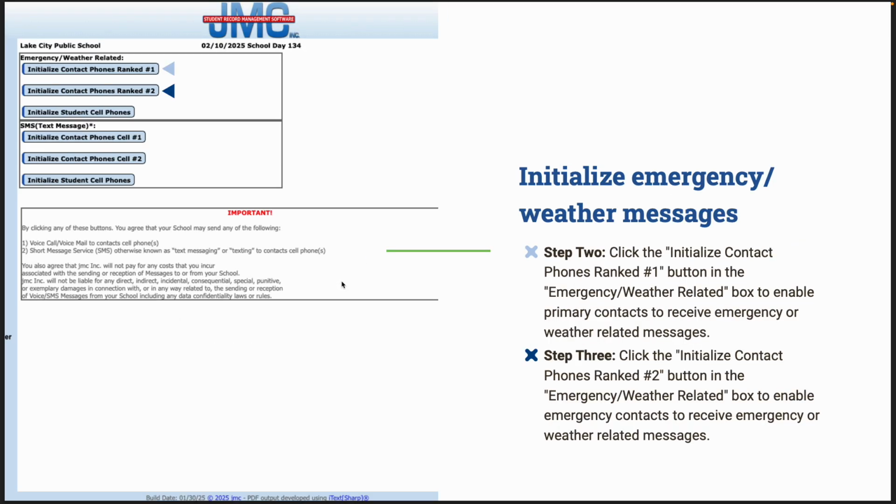Step 2. Click the Initialize Contact Phones ranked number 1 button in the Emergency Weather Related box to enable primary contacts to receive emergency or weather-related messages. Step 3. Click the Initialize Contact Phones ranked number 2 button in the Emergency Weather-Related box to enable emergency contacts to receive emergency or weather-related messages.